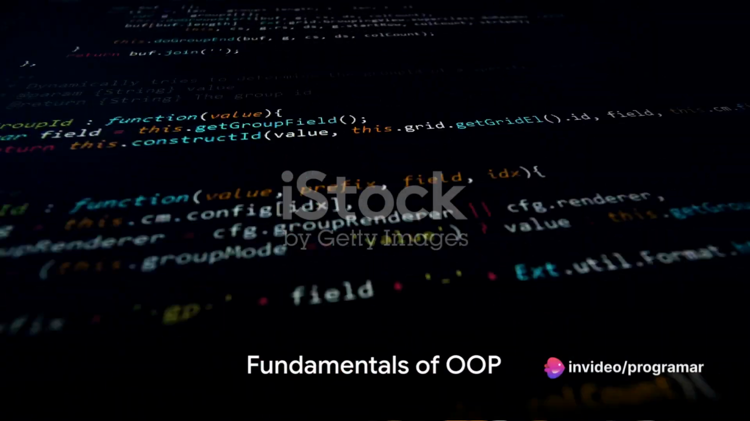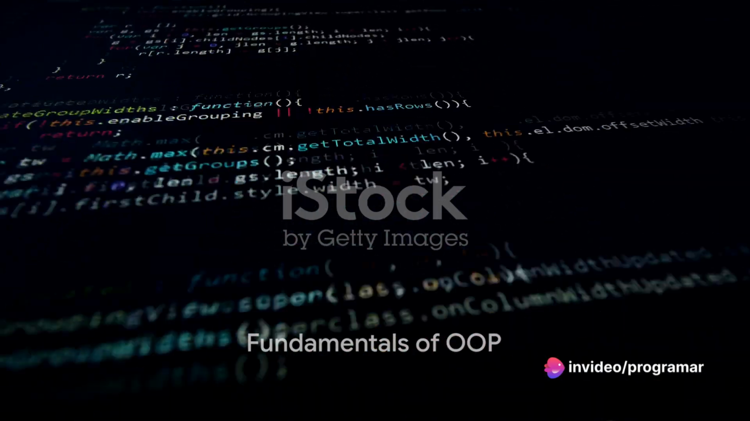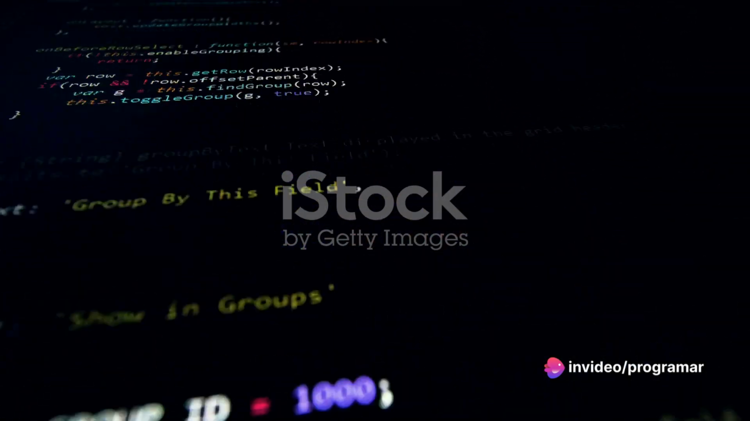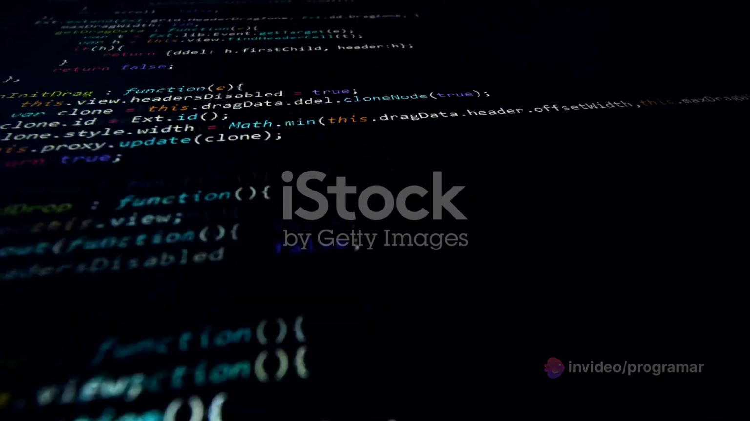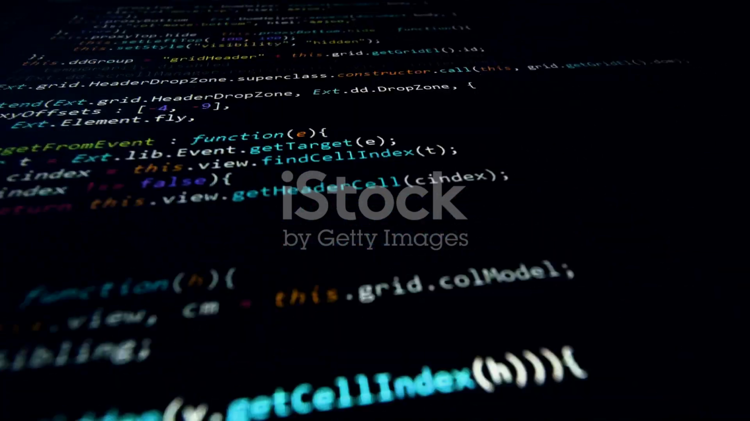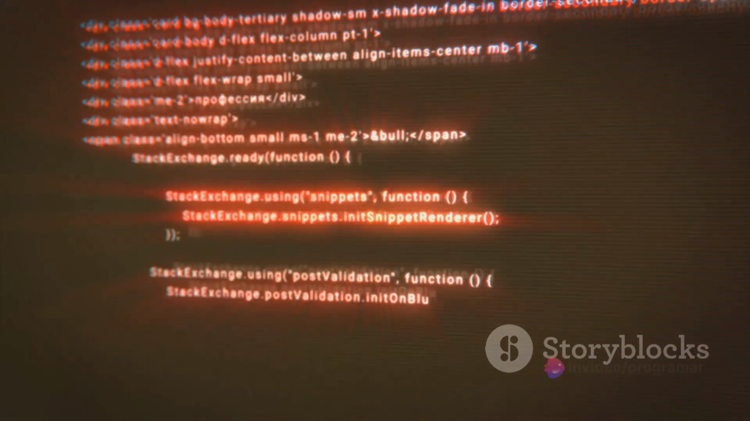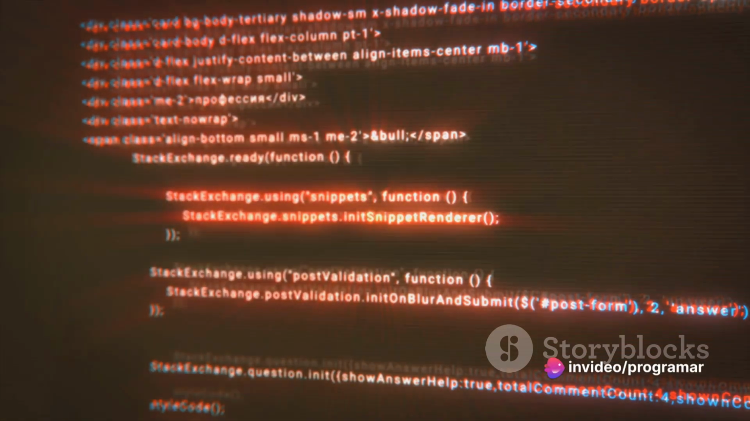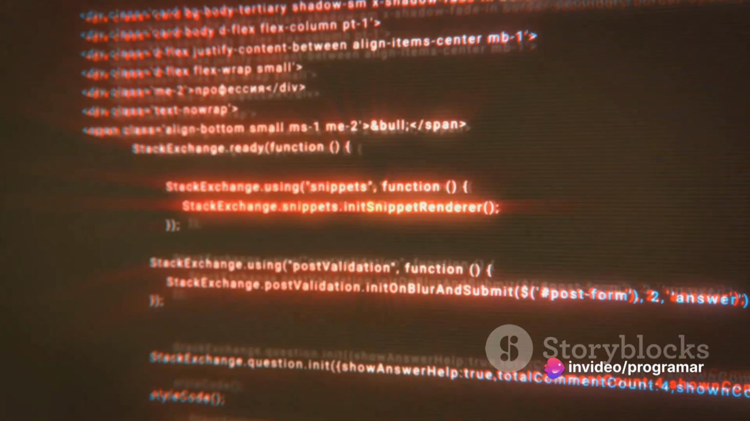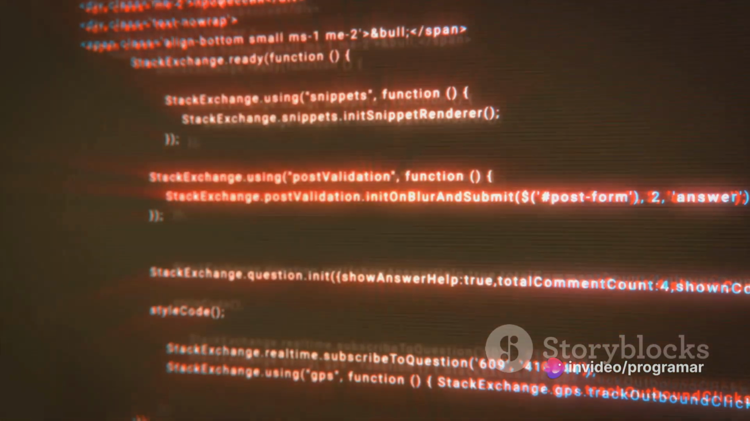In the next segment, we will delve into the fundamental concepts of OOP. To start, let's define object-oriented programming and how it sets itself apart from other programming paradigms. At its core, object-oriented programming, or OOP, is a design philosophy that organizes data and functions into units called objects. Each object is an instance of a class, which can be thought of as a blueprint for creating similar objects.